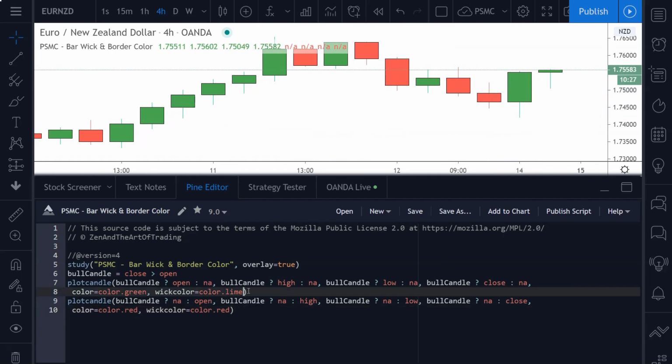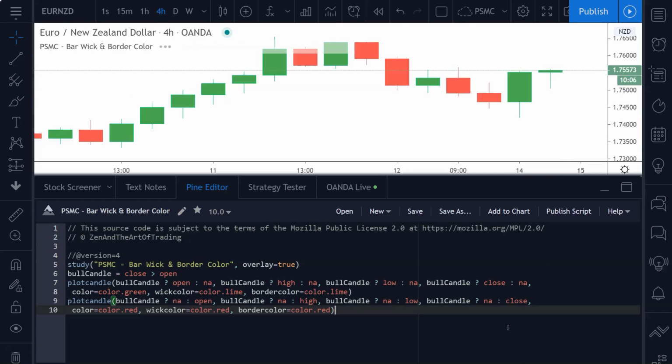And now if we wanted to change the border color of these candles, we can just use the border color function parameter. So here if I say for bullish candles, we'll set the border to color.lime as well. And for bearish candles, we'll set the border color to color.red. So now if I save the script, our border colors will be changing to bright green and bright red, and the candles themselves will be changing as well.